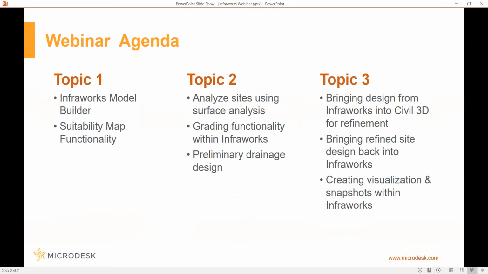Once you're back into InfraWorks with your finalized design, you'll be able to create some more visualization and snapshots within InfraWorks. So if you're at a bid meeting, instead of bringing in these 40-page plan sets with all two-dimensional sections and profiles, you can go in there with a three-dimensional model that you can make changes to as you progress through your bid meeting.